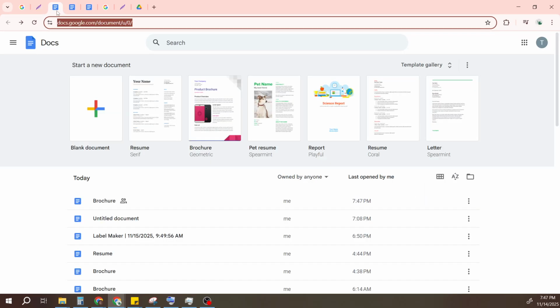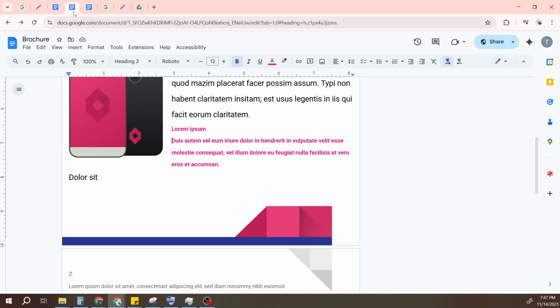you'd prefer. Once you have your document in front of you, decide on the spot where you want to add your emoji. Move your cursor to that perfect position, then you're ready to bring some personality to your text.